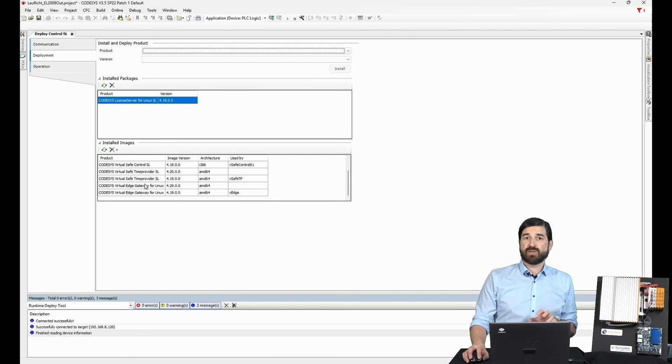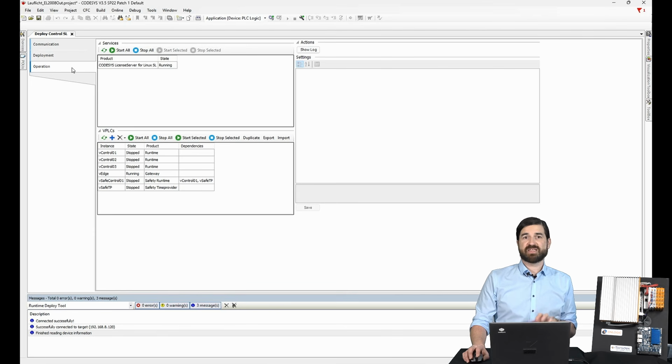Now the container images are available, so I'll create instances of them in the next step, operation. Since the license server isn't running in a container but natively on the Linux operating system, it's listed here under services and it's already running. The lower section is where we manage everything that lives in containers. We can also see here that there are already several instances of various products on our host, though they're all currently stopped, except this edge gateway. I come to that later.